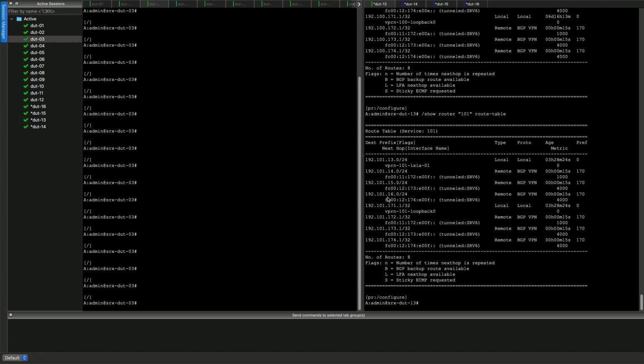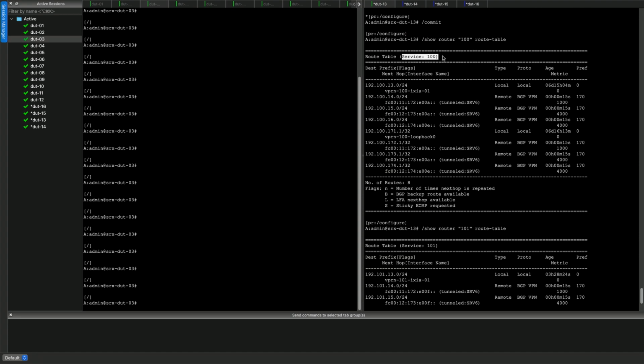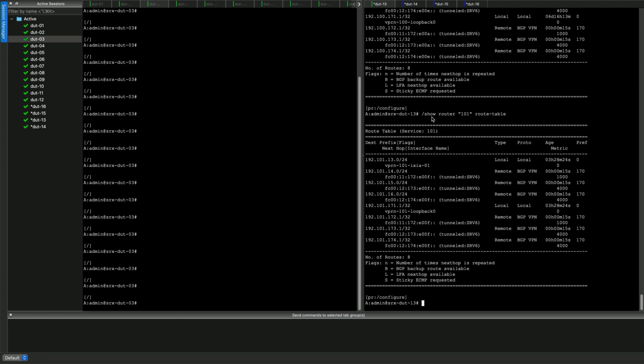So as you can see, service 100 was using SR-ISIS before, and it was using also BGP-LU, and is now using SRv6, as you can see here, and the same applies for service 101. It was using segment routing TE, but now is using SRv6, as you can see here in all of these routing table entries.